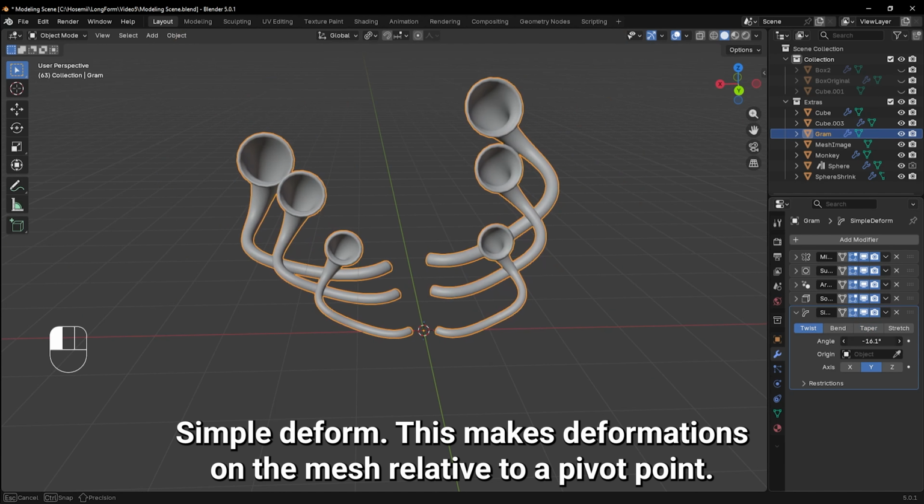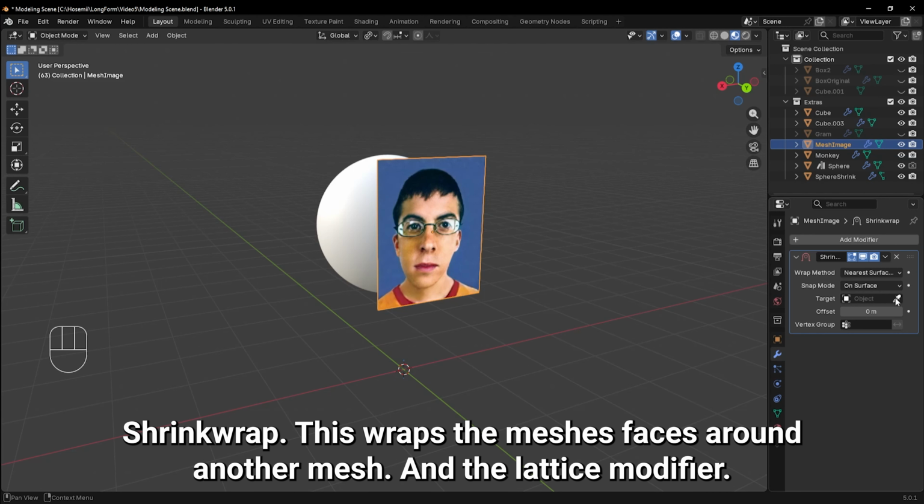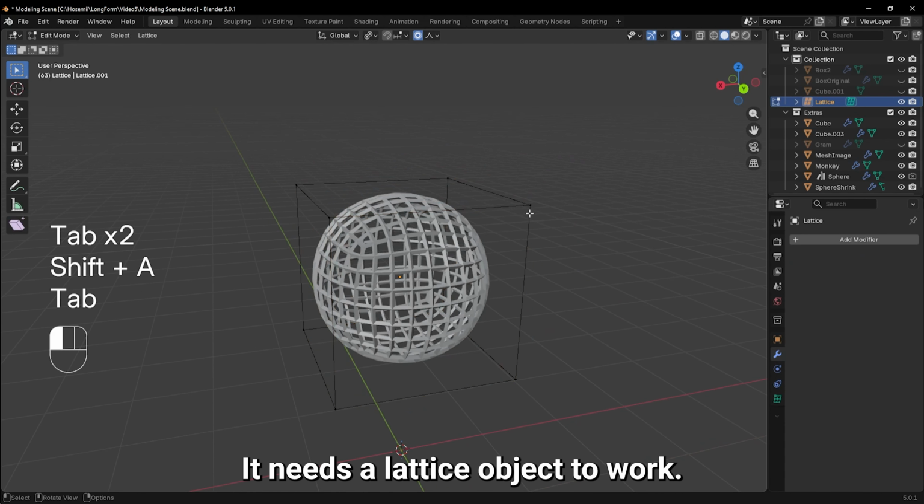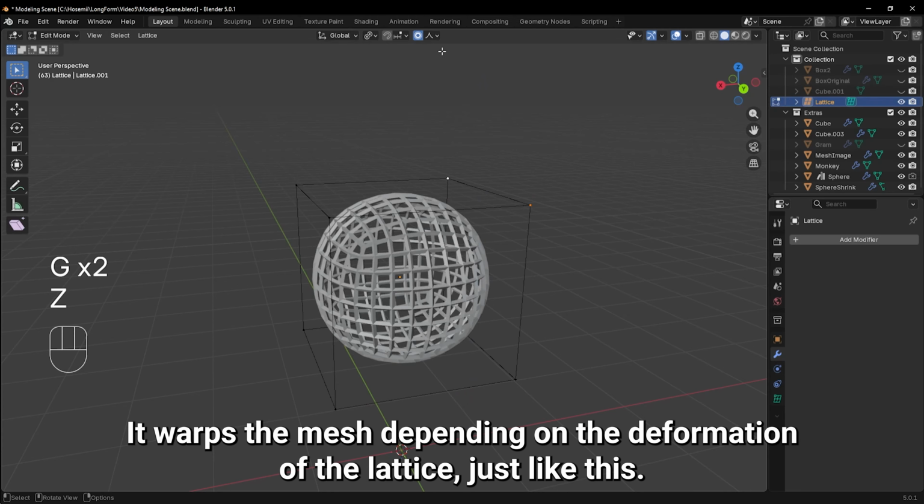Simple deform. This makes deformations on the mesh relative to a pivot point. Shrink wrap. This wraps the mesh's faces around another mesh. And the lattice modifier. It needs a lattice object to work. It warps the mesh depending on the deformation of the lattice, just like this.